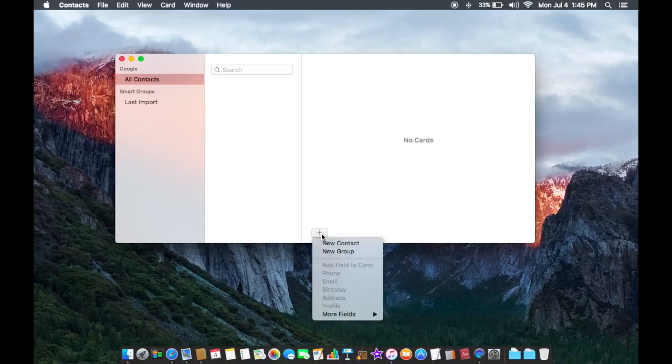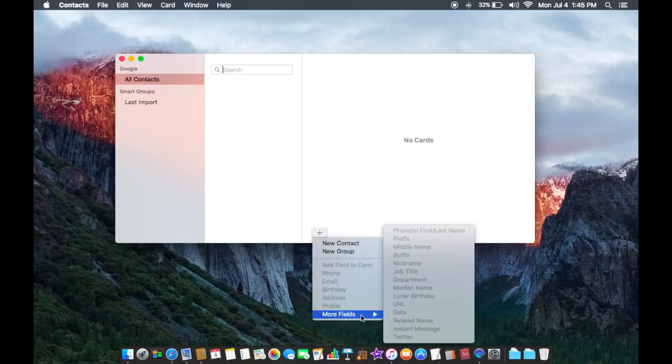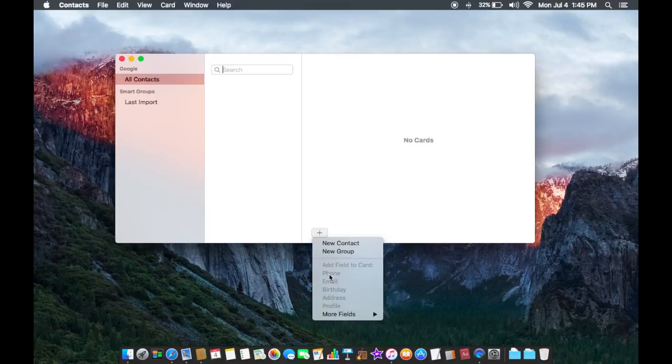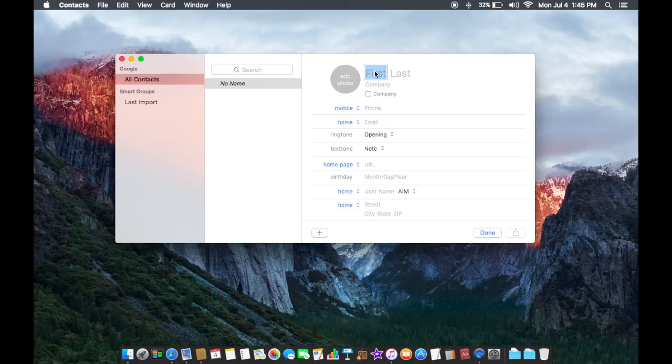So I'm going to go ahead and press that button, and as you can see, a drop-down menu pops up. You can add a new contact, a new group, and you can also add some different fields to the specific card. But I will just press New Contact, and as you can see here, you get a whole list of important information that you may need to know about this contact that you're going to add.